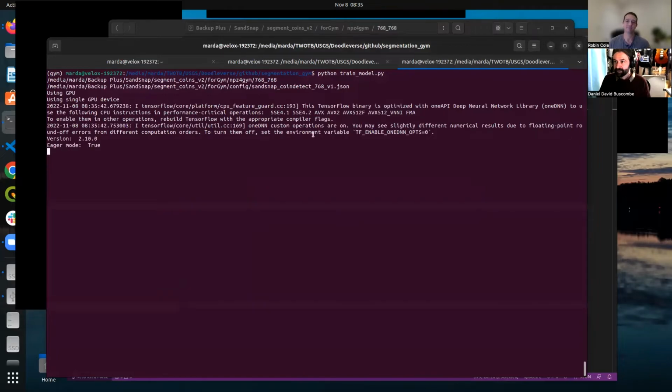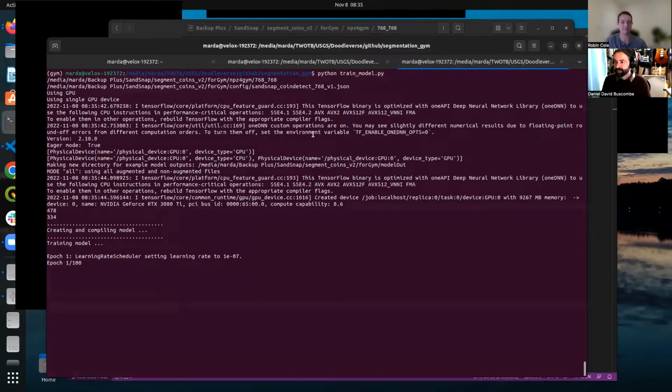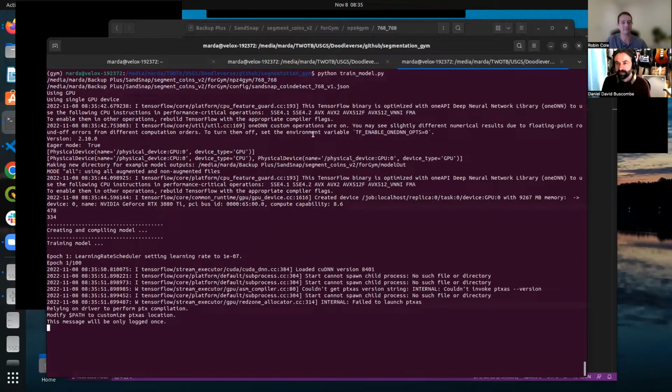It made that data set, and that config file is going to be the same config file that's going to dictate how the model training happens. And then there's a whole bunch of warnings here. It's running on a single GPU at the moment. It's actually running on a 3080 Ti, which I think has like 12 gigabytes of memory. And now it's stepping through its training.